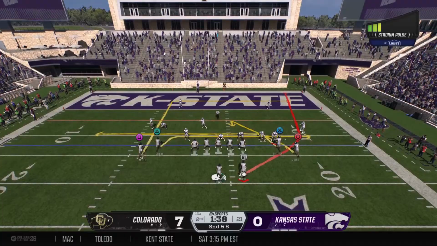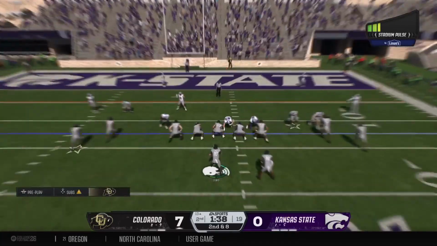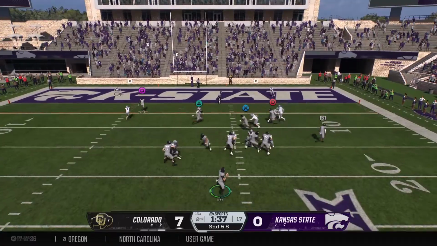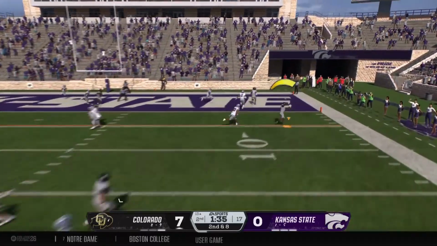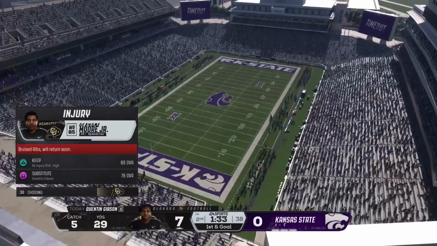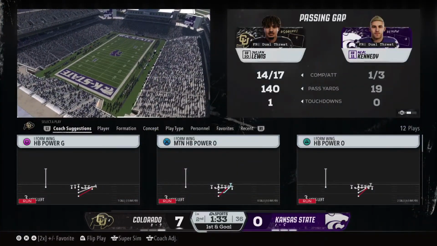Going to work on second down in the red zone, and still some ground to cover to pick up that first down. Lewis to throw. It's complete. Gets out of bounds after the big game, but they've got it first and goal.